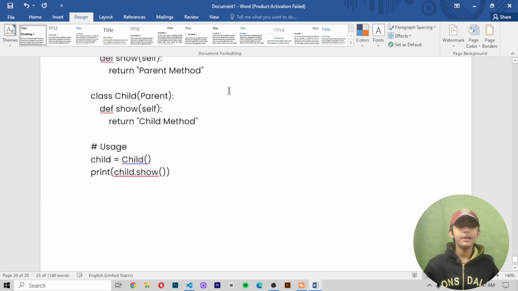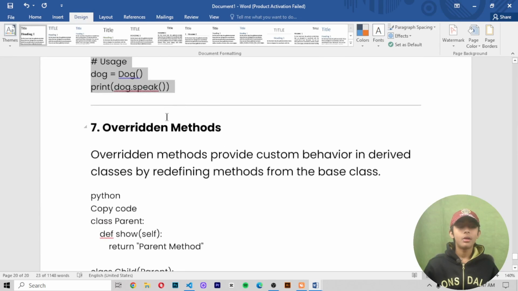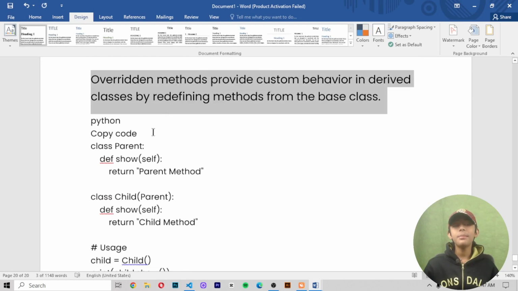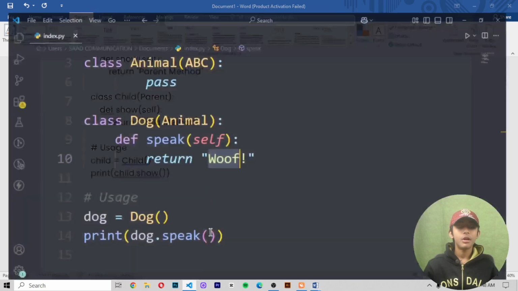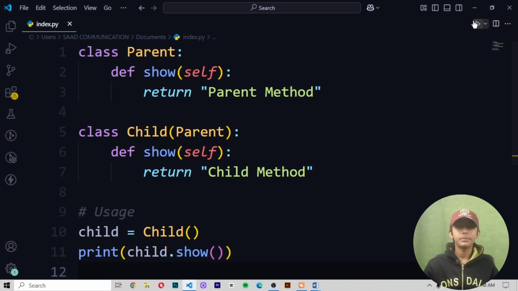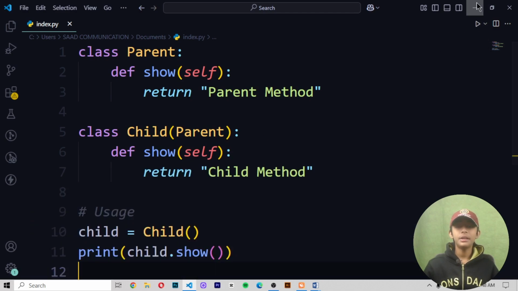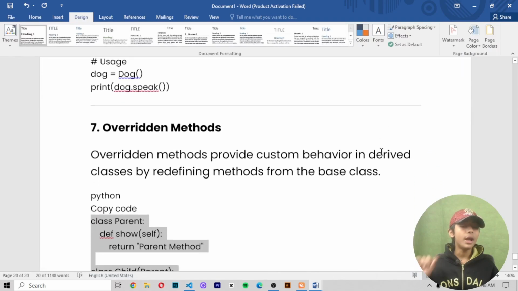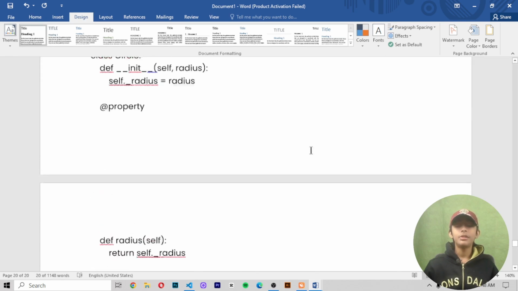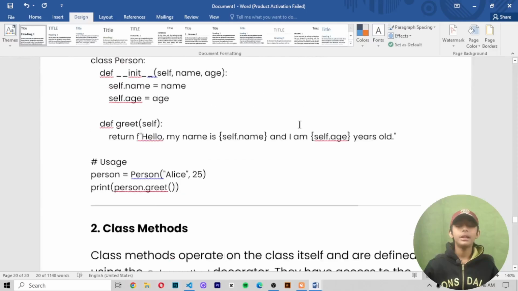And now number 7, overriding methods. Overriding methods provide custom behavior in derived classes by redefining a method from the base class. And this one example it is showing you. Copy it and paste it. Now save it and run it. So now it will give me child method. Why did it not give me the parent method? Like I have told you, overriding methods provide custom behavior in the derived class by redefining the method from the base class.